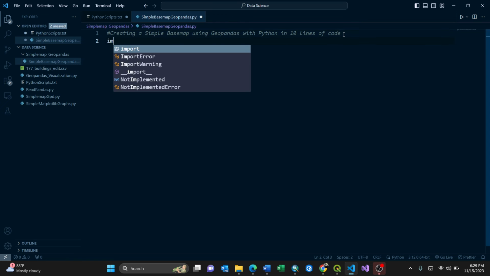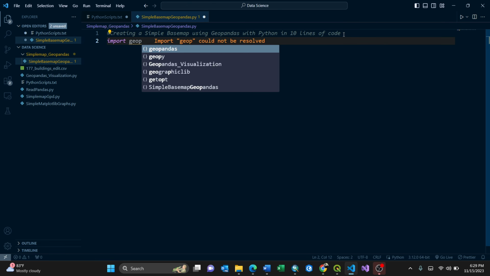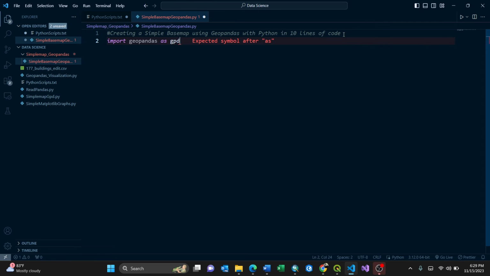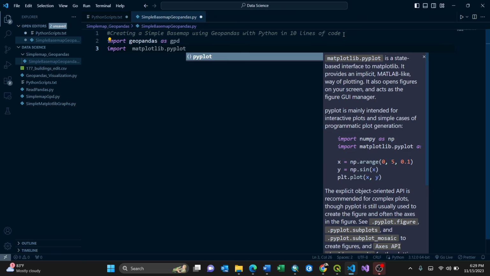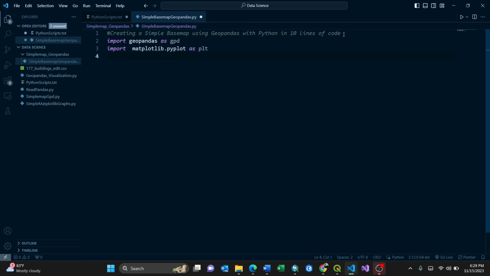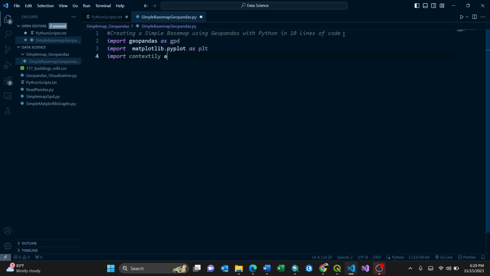So we need to import all those necessary packages, as I mentioned earlier. Import geopandas as gpd, then another import, matplotlib.pyplot as plt, then import, now this is contextily for actually online tile maps, contextily as cx. See, so now we have that.